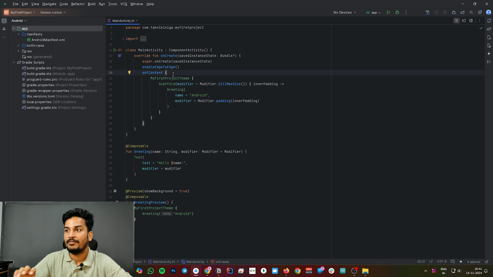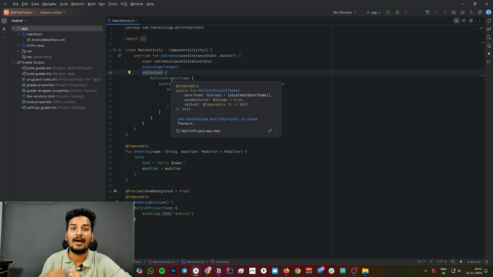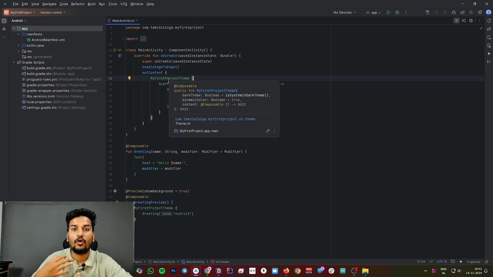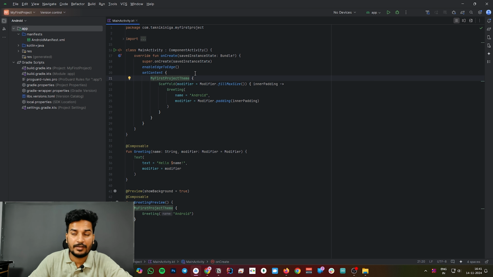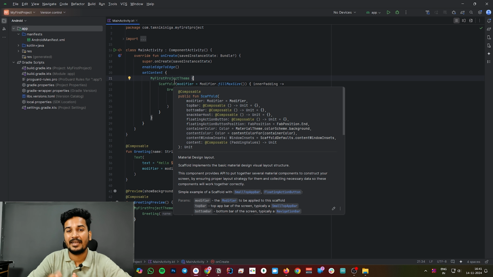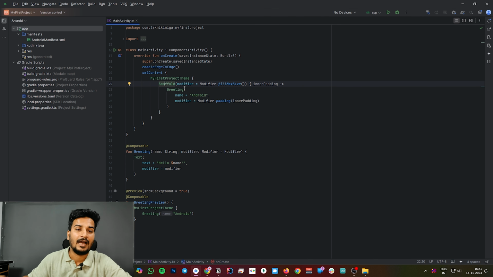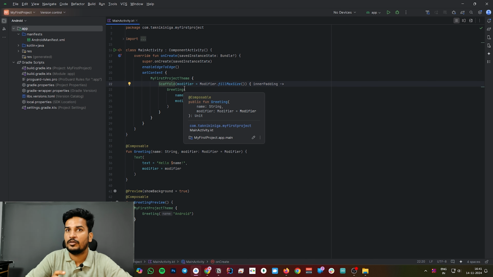Inside that, we have used the function setContent, and with that we are setting our content and telling this activity or this class to draw all these UI components inside the view. With that we set our own theme. This is a composable function and we can customize this later on. We will go deeper inside that function later.